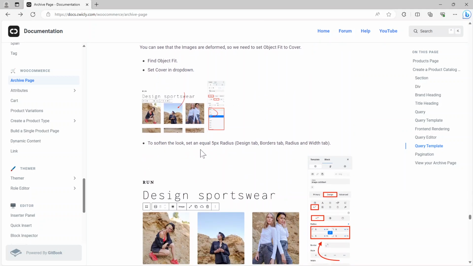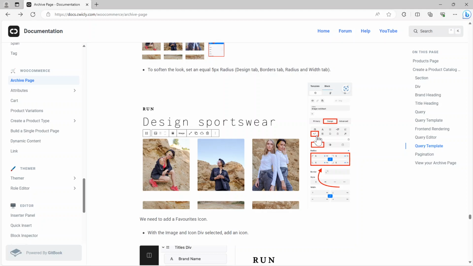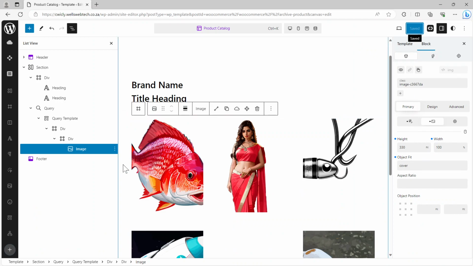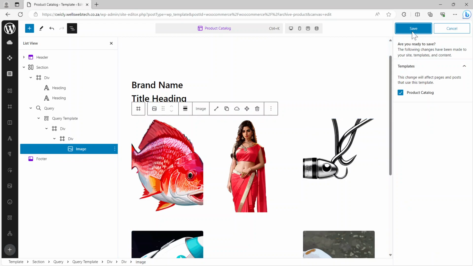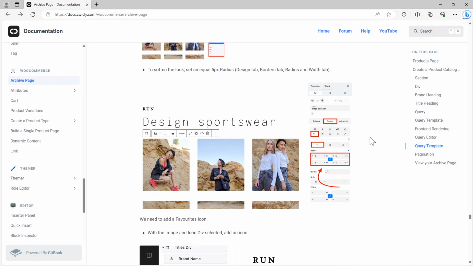Okay, to soften the look, set an equal 5 pixel radius, design tab. So we're going to go to the design tab, border, and then set up the radius. Let's go on the image. We're still on the image. We want to go to the design, borders, radius and width. So we're setting it to 5. Okay, so that's set. It just makes the corners look a little bit neater.